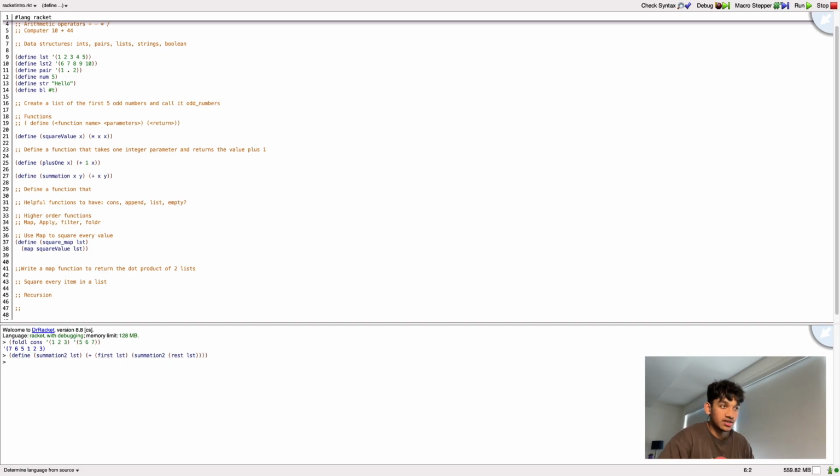So we try this, and then we try summation 2 of our list. It's not going to work because it doesn't know what to do with the given empty list, which is what's going to happen when rest reaches the final base case, right? So what we're going to do is redefine this. We're going to need the base case right here. So we're going to have an if statement now.